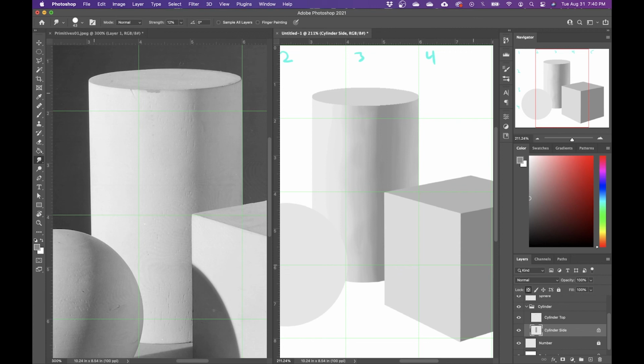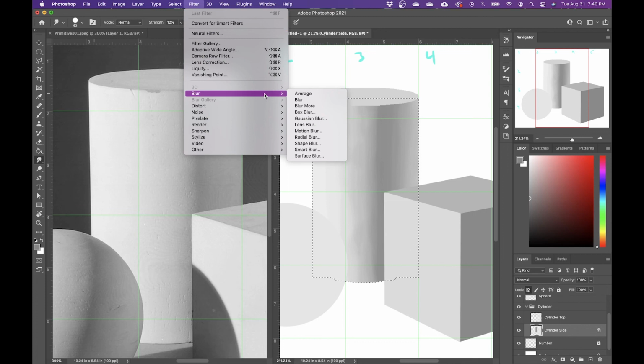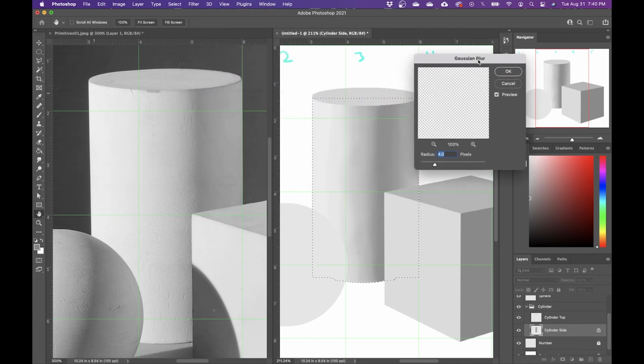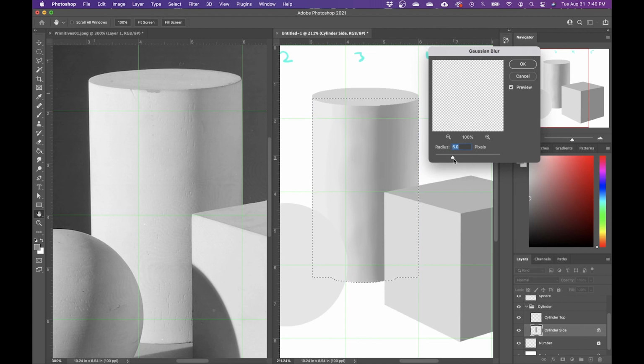Another option is if you hold Command or Control and then click on the thumbnail, it'll create a selection around whatever is on that layer. And then you can go to filter, blur, and I usually hit Gaussian blur. That's another way to kind of help smooth out your blending.